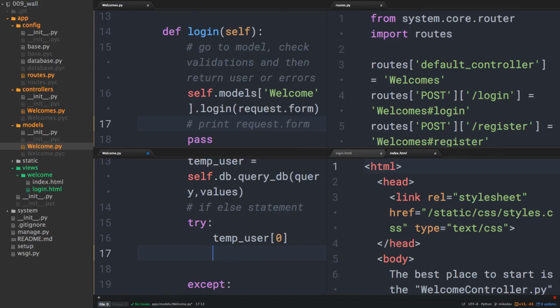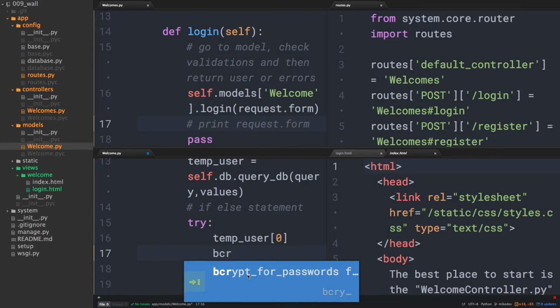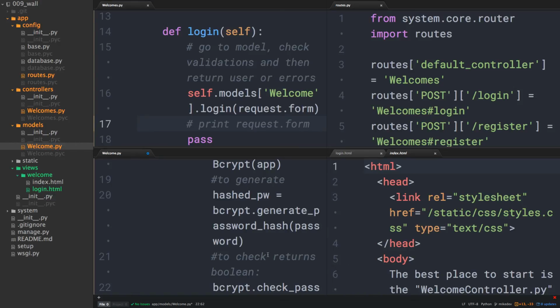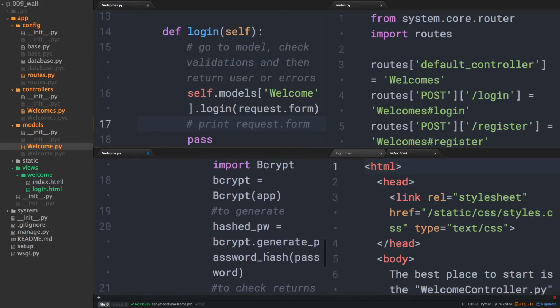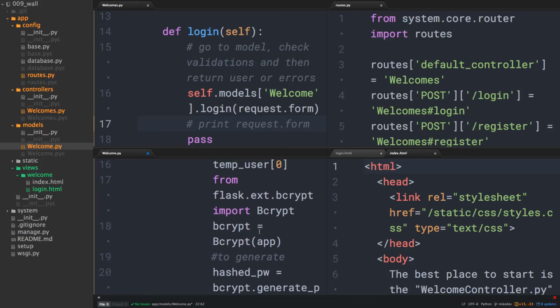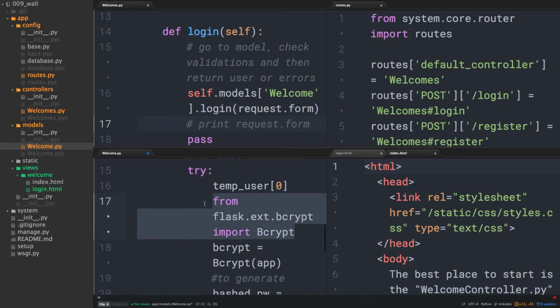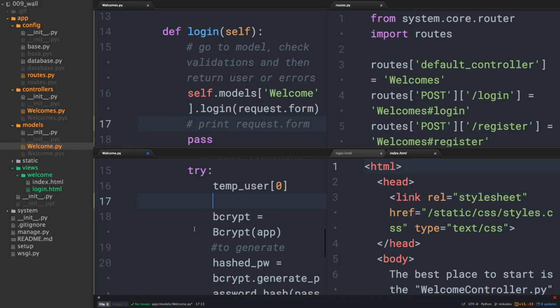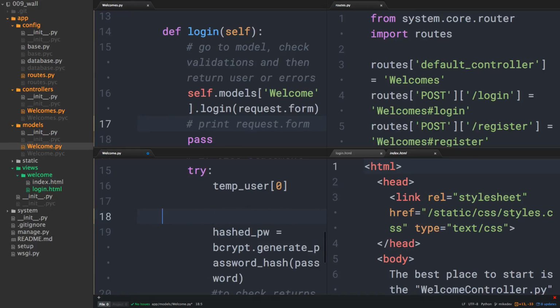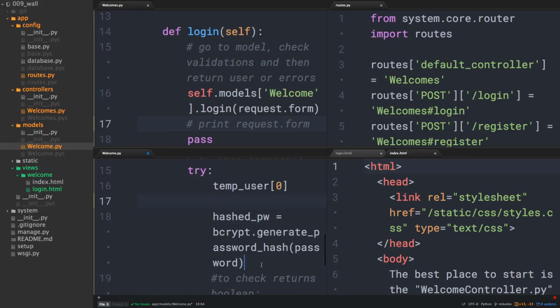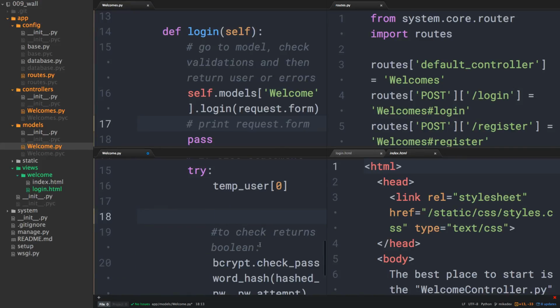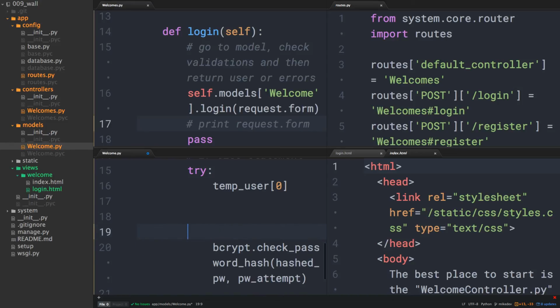I'm going to use my other bcrypt. So I have this quick little bcrypt snippet. We don't need from Flask extension bcrypt because we know what that is. We don't need this bcrypt equals bcrypt app because that's already pre-generated, as Jonathan said. So to hash a password, that's to create a hashed password. We don't need that one. But we want to check to see whether or not we have a proper password.